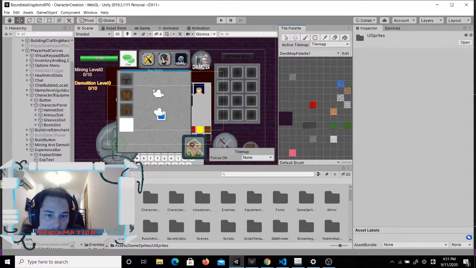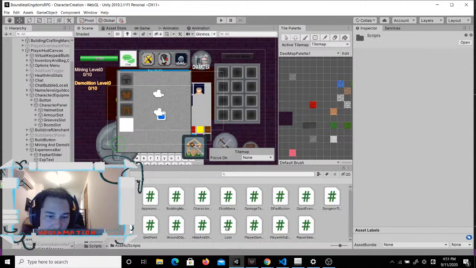Alright, so we're going to go back into scripts, and I'm going to make the class for the equipment slot, and then we're going to give a reference to these in the equipment panel.